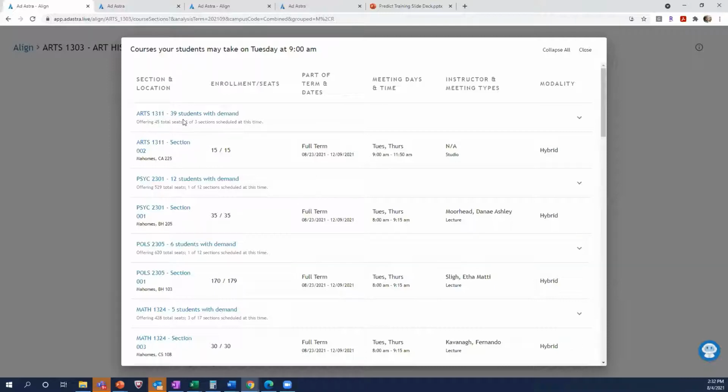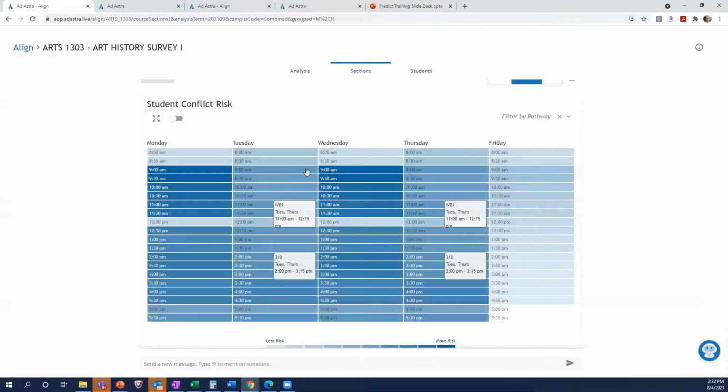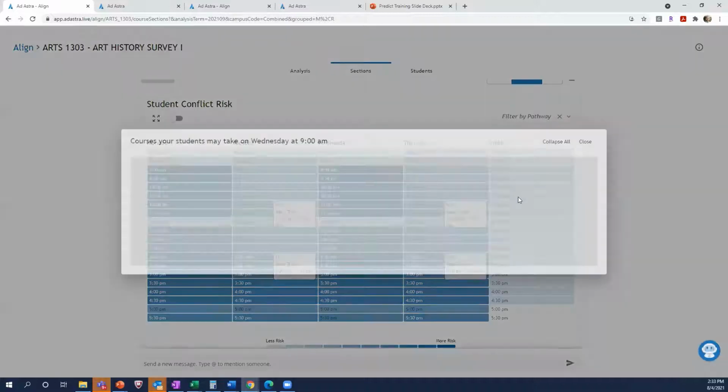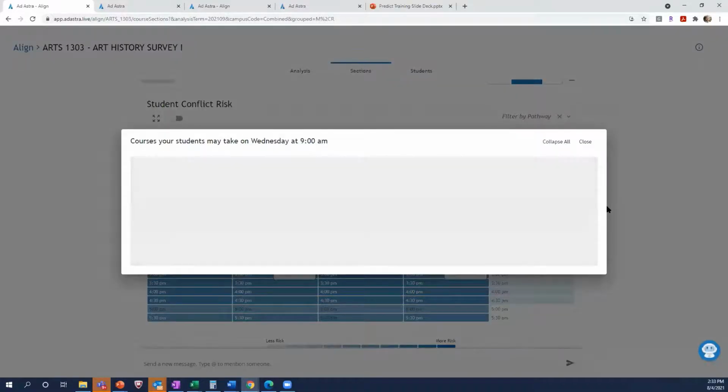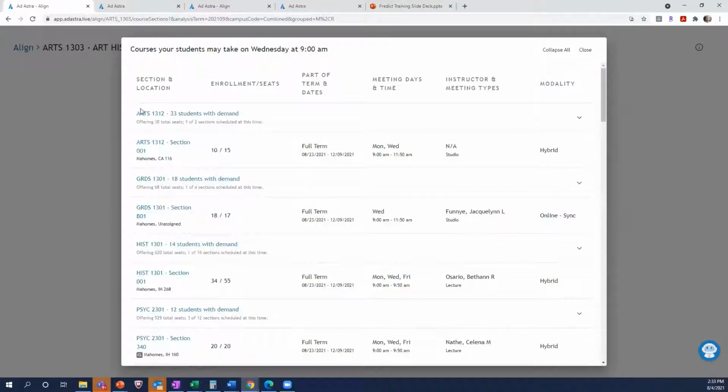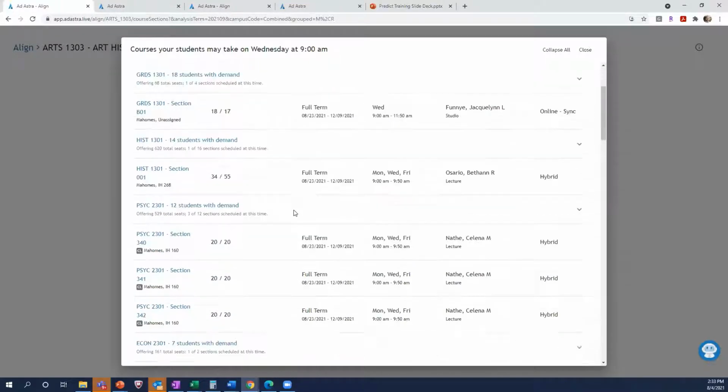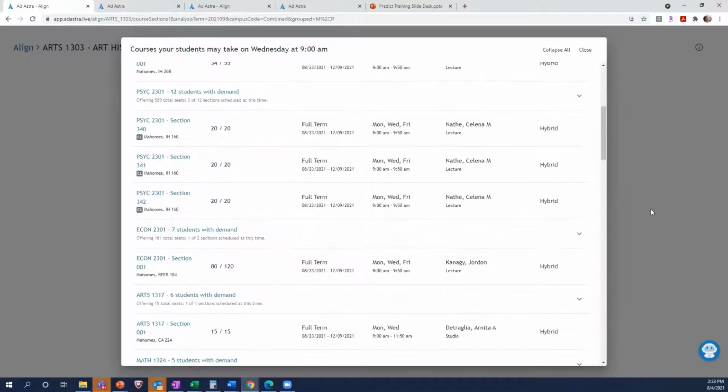In this case, there's 3 sections of ARTS 1311, so it's probably not a huge deal to add it. They've got 2 other options, and thus that's why it's a little bit lighter blue versus the darker blue, where maybe there's less sections. Yeah, ARTS 1312, there's 1 of 2 sections and 33 students. Maybe some other ones where there's only one section available. It's just got a higher likelihood to conflict with more students.